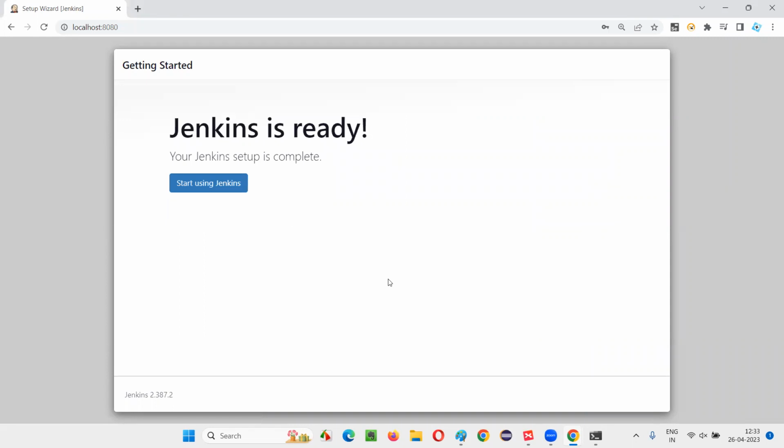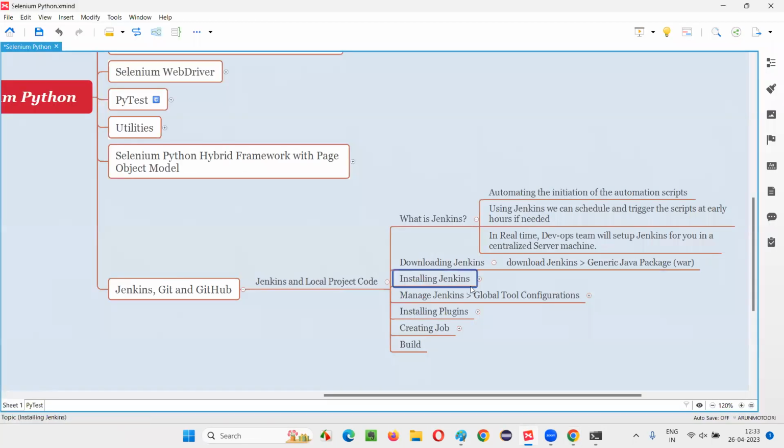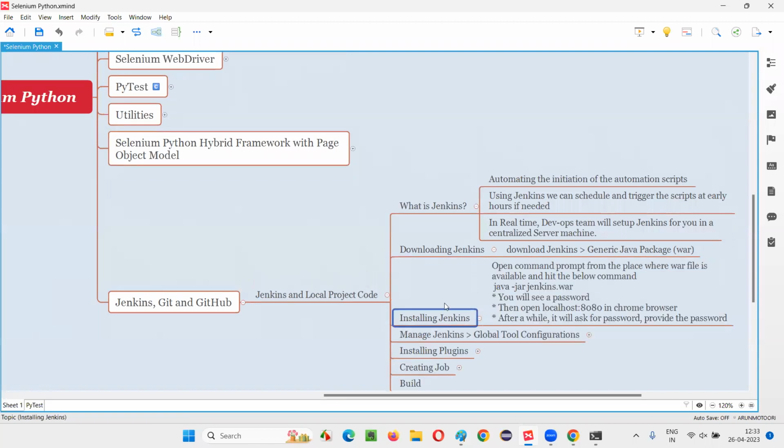This is how we can install and set up Jenkins in our machine, and it's giving you an option to start using Jenkins. Just select that. So we have downloaded and installed Jenkins. So these are the things we have done so far.